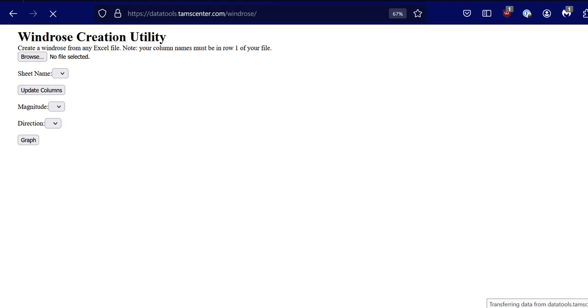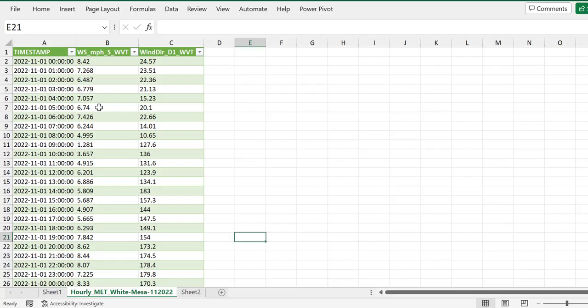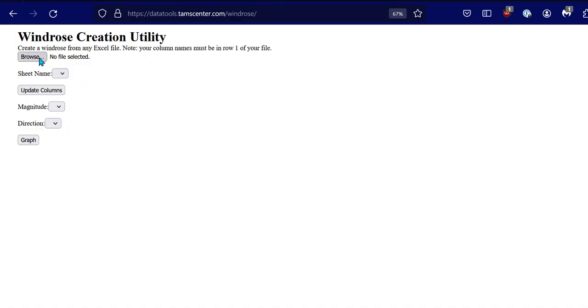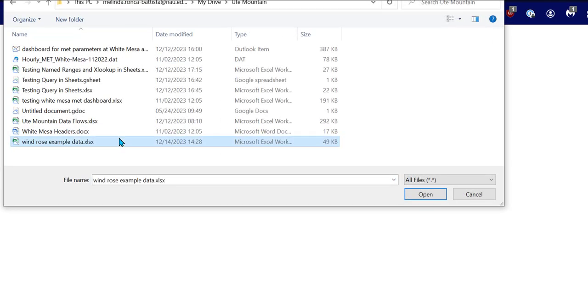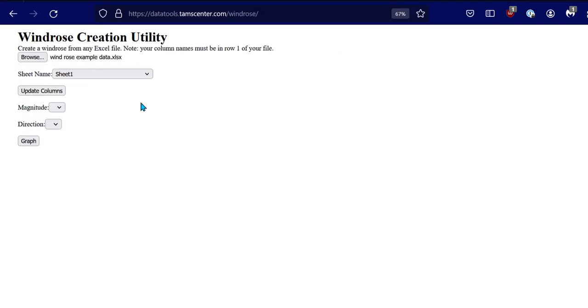So after wrestling with my metadata, I was able to get it into Excel, and I saved it onto my computer. So all I have to do here is browse to that file in Excel, Windrose example data, and then you say open. And if you've got more than one sheet, you have to tell it which sheet your data is in. And I'm going to say it's hourly data from White Mesa. Thank you very, very much, Ute Mountain Ute, for sharing your metadata.